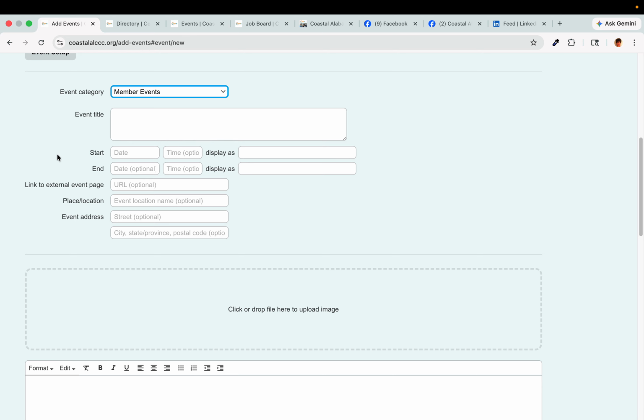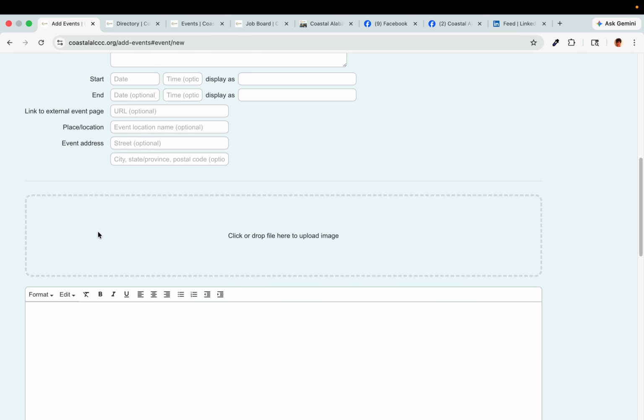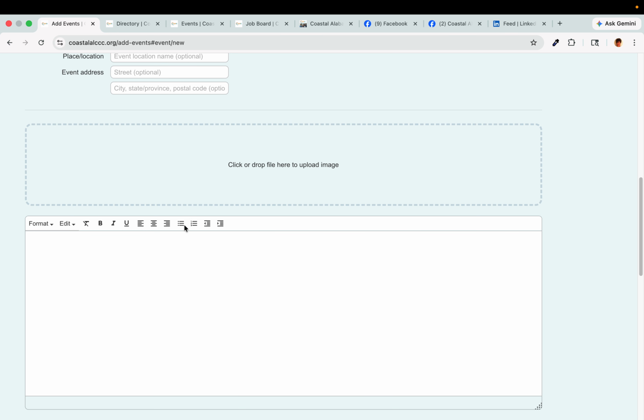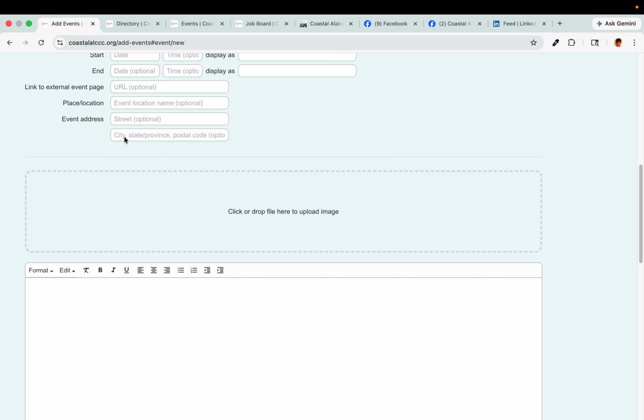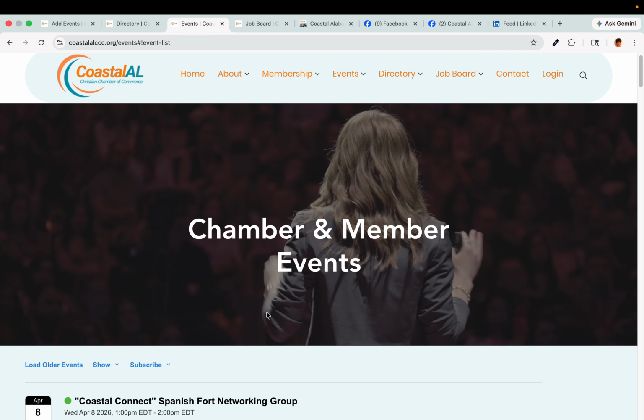Put the event title, the start date, the end date, a link to an external page if you happen to have RSVP or registration required. Of course, the place, location, and event address. Drop an image here to create an aesthetically pleasing post of your event, and then the description of it here so that you can see what those events will look like.